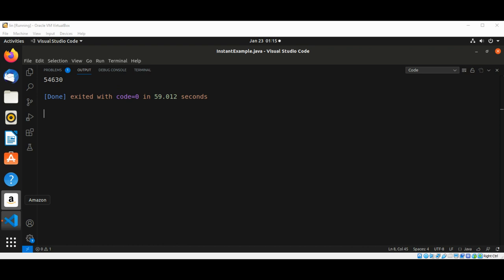So here is the return time in milliseconds, the duration we got.